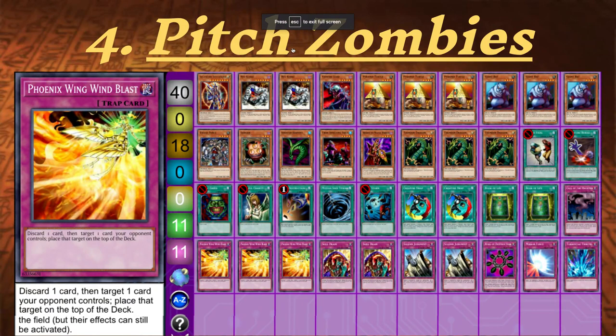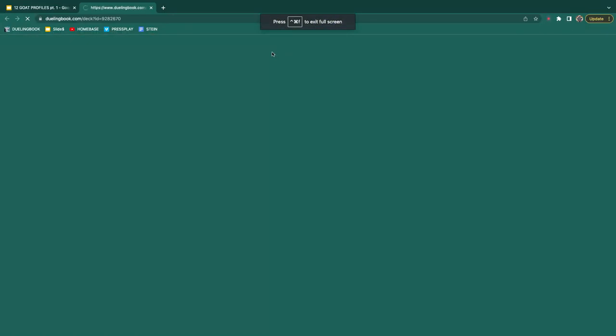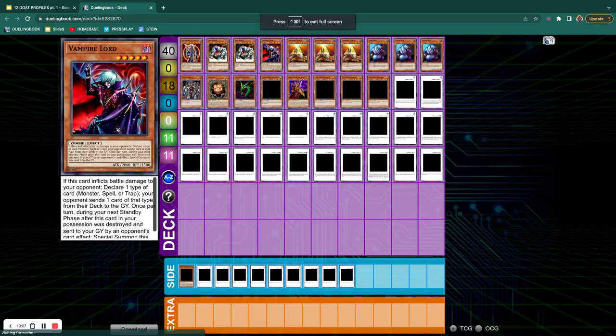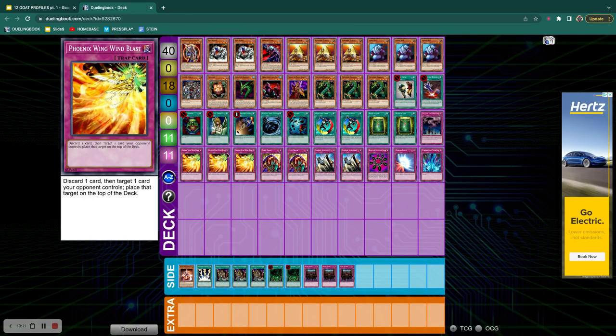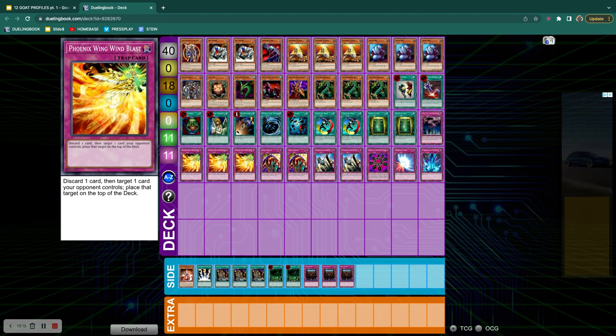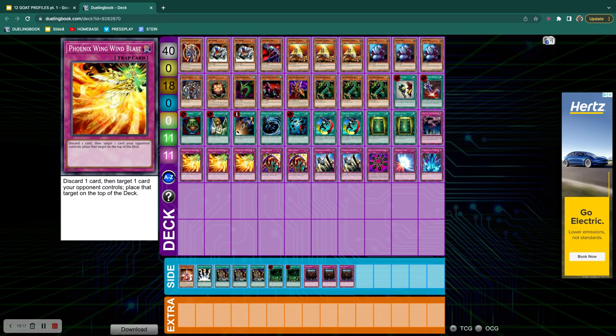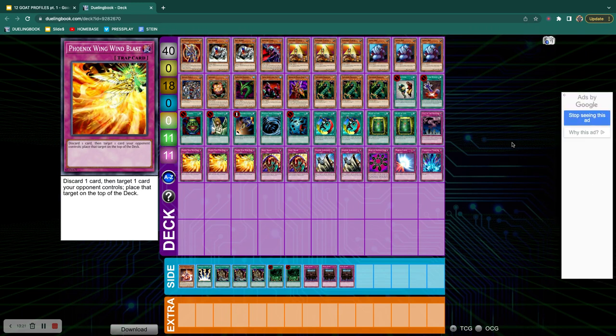All right, Pitch Zombies, man. This one's so much fun. Man, I've always been in love with Phoenix Wing Windblast for a really long time, since I first started playing. I just thought the idea of discarding a card and targeting any card your opponent controls is just really busted. And especially putting it on top of their deck and setting them a turn behind, which is like an additional bonus that something like Raigeki Break doesn't do.